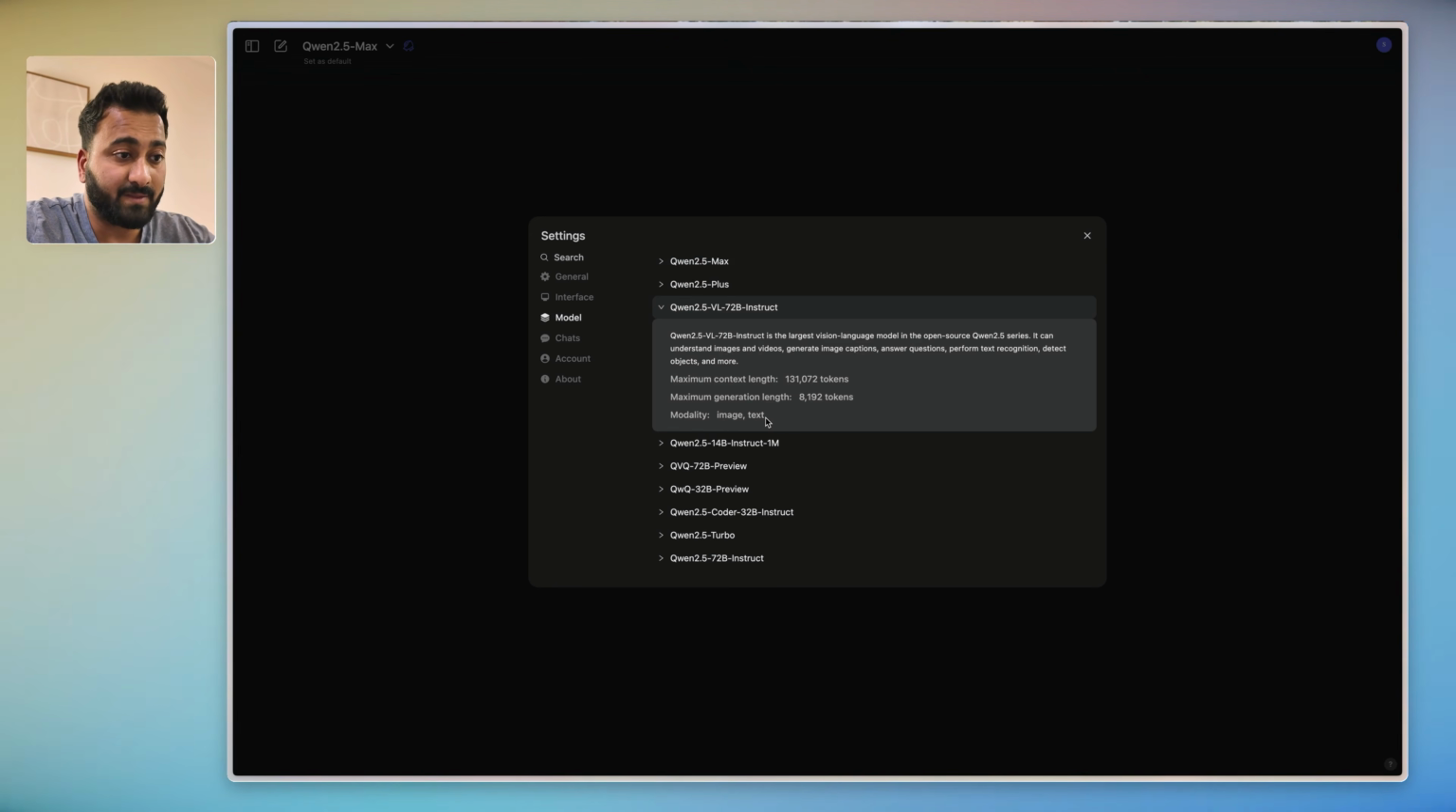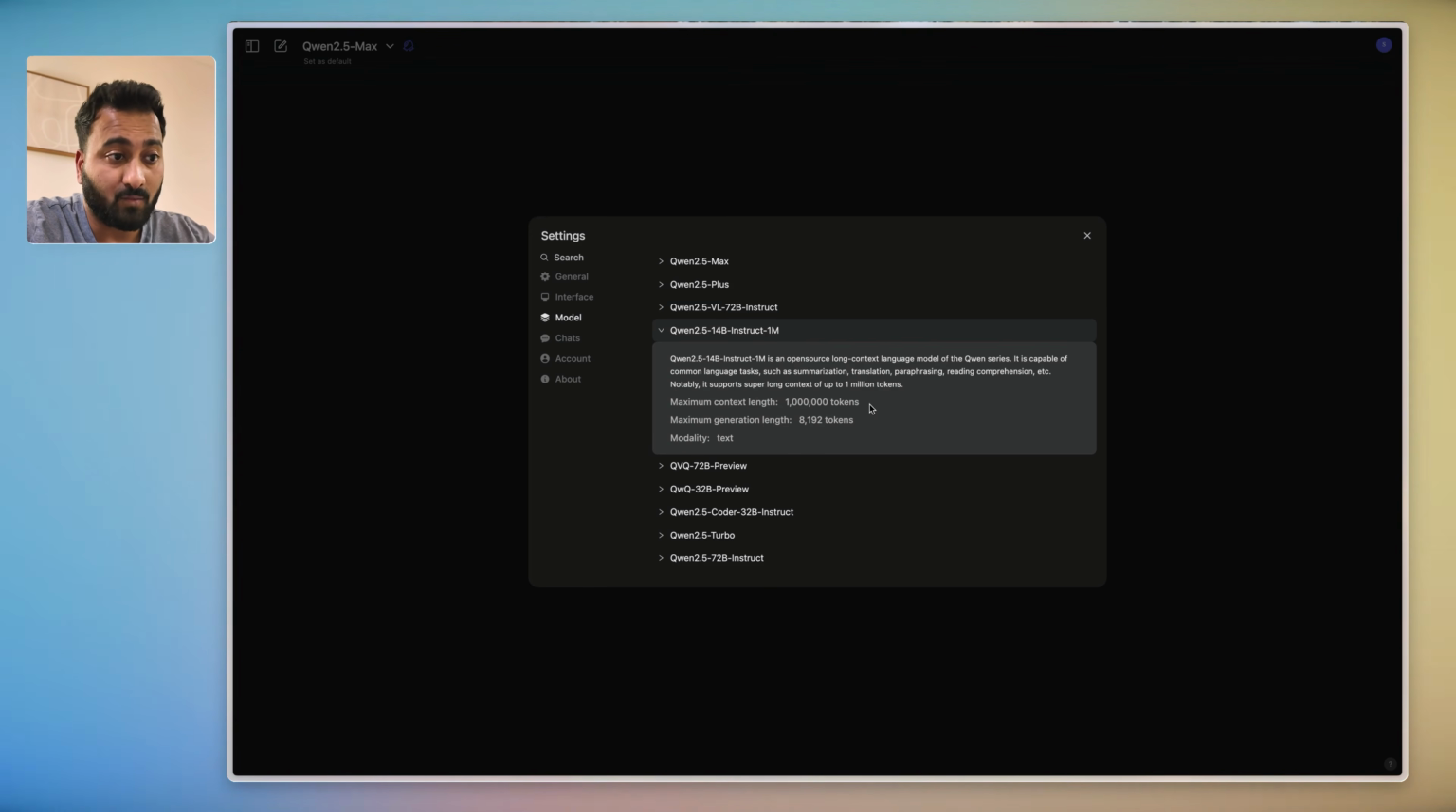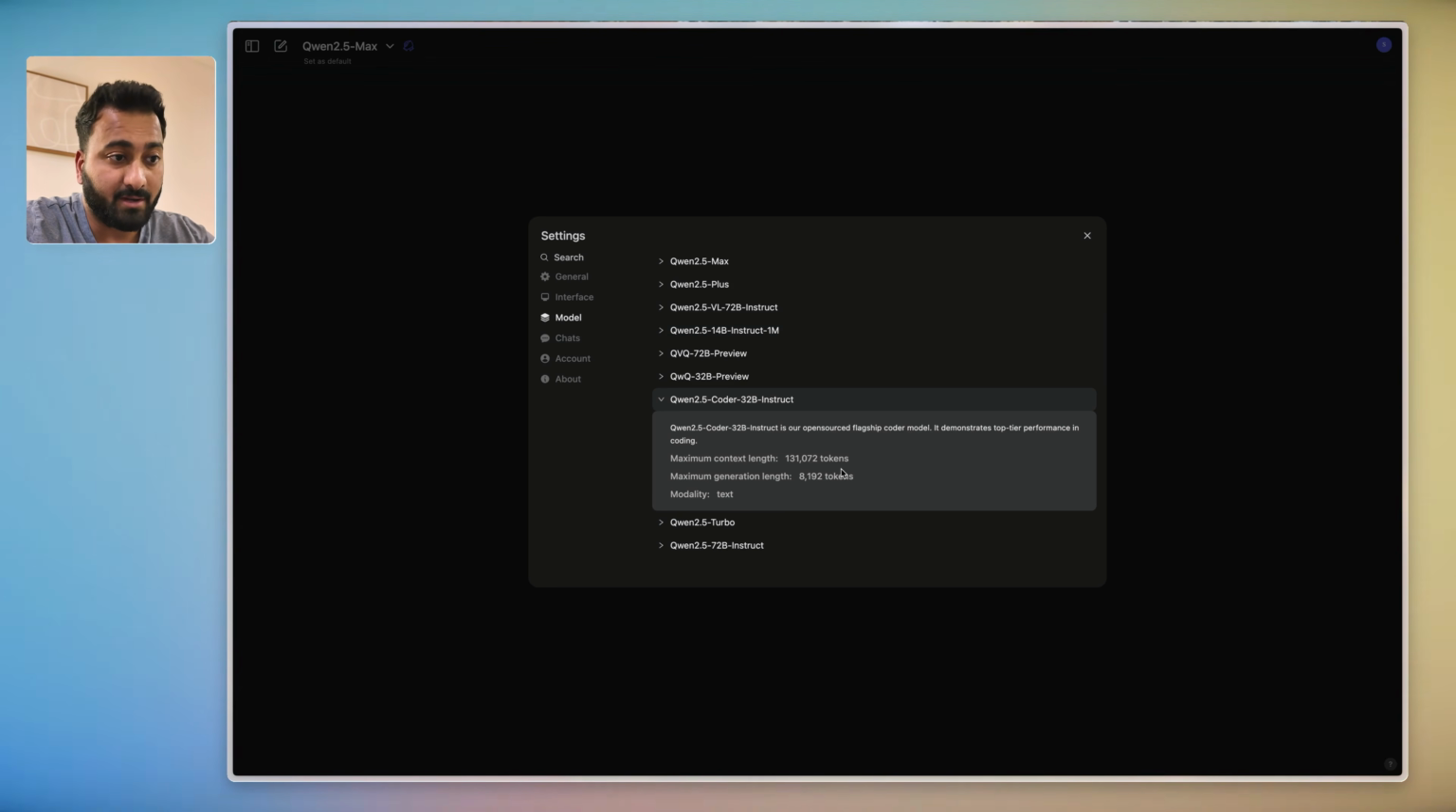This one works with image and text, which is their vision model. This one, as you can see, has the 1 million token context window. Remember that this is your input tokens. So the output generation tokens are still going to be 8,000-ish. You have your coder here, which also has a pretty high context window. This is really good for uploading documentation and stuff like that.